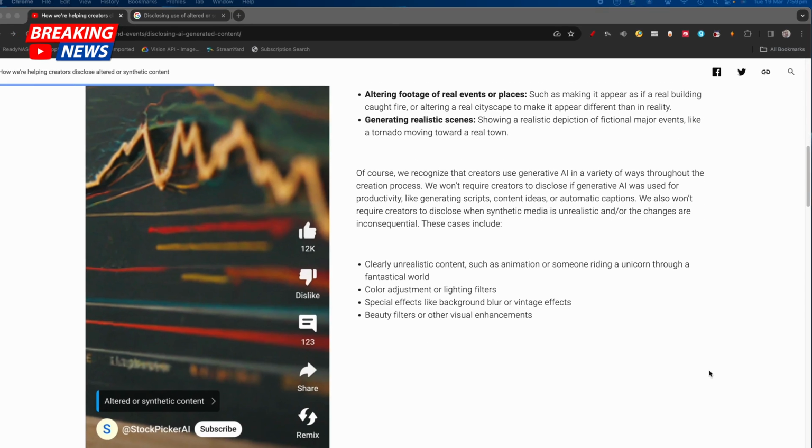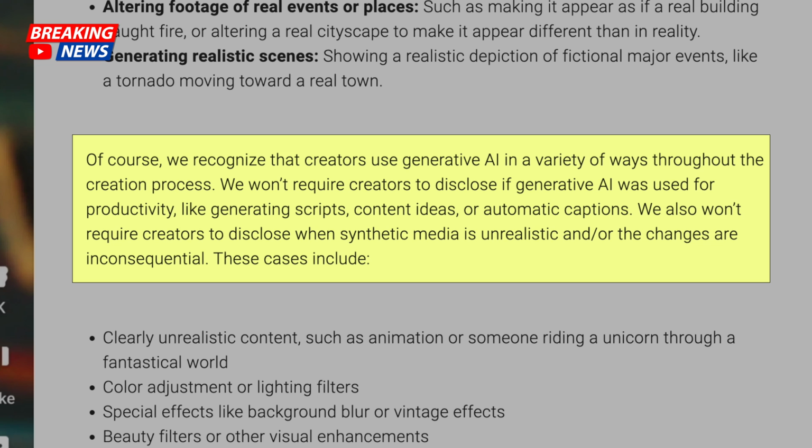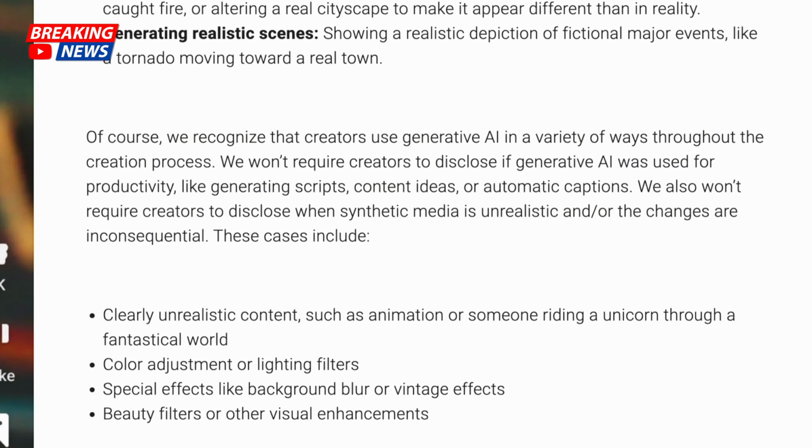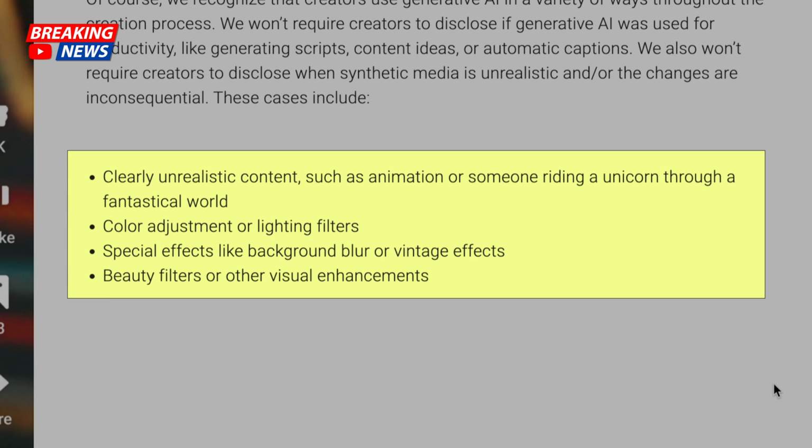Of course, we recognize that creators use generative AI in a variety of ways throughout their creation process. We won't require creators to disclose if generative AI was used for productivity, like generating scripts, content ideas, or automatic captions. We also won't require creators to disclose when synthetic media is unrealistic and/or the changes are inconsequential. These cases can include clearly unrealistic content such as an animation or someone riding a unicorn through a fantastical world. So in other words, if you're creating something that's very much sci-fi, maybe in the animation space, and you used AI tools to do that, you don't need to disclose that because it's clearly something that's been generated.